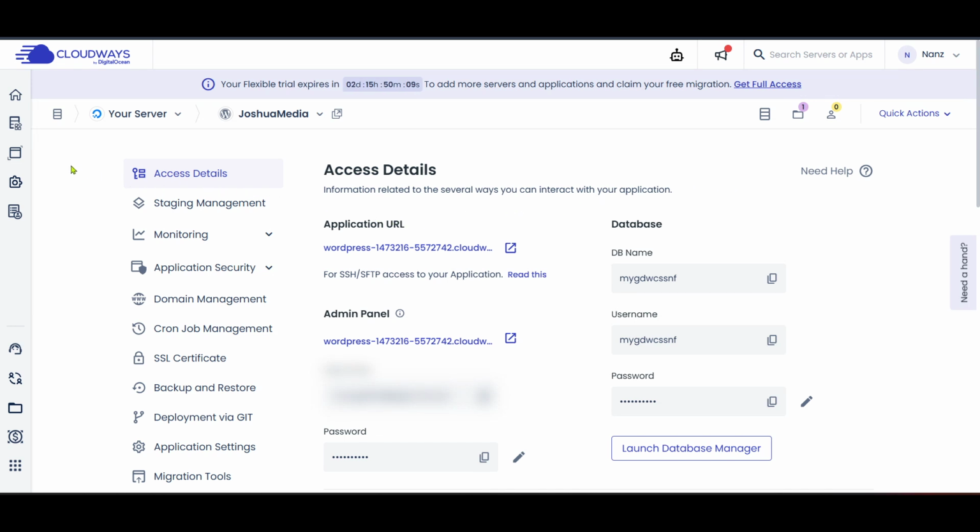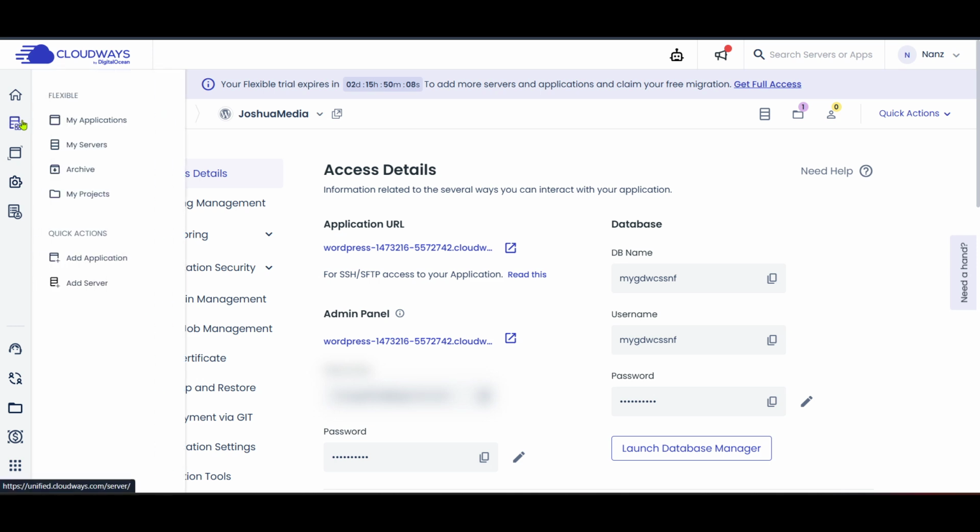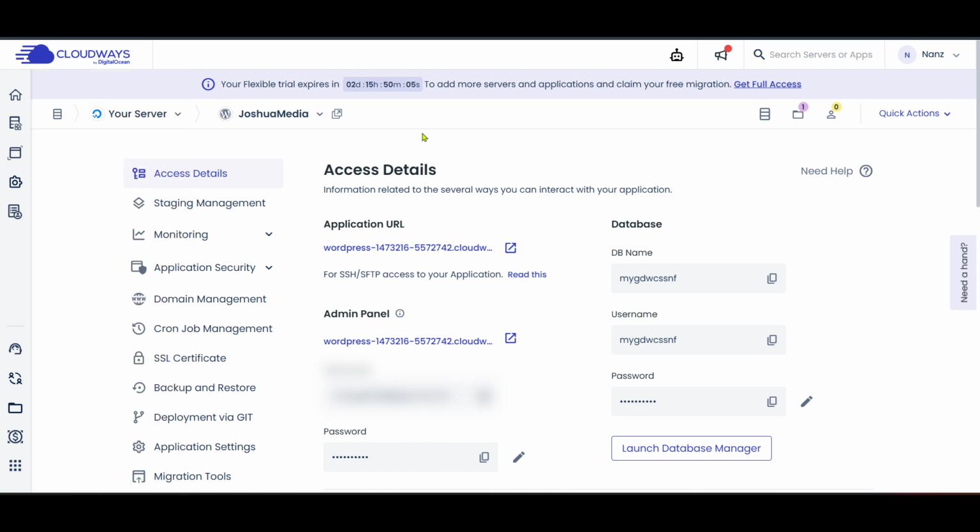Next, navigate to the section called Applications, where you can see detailed information about each app. Here, you'll find your access details. Go ahead and click on Access Details to view the options available. This is crucial as these settings will determine how you administer your application moving forward.